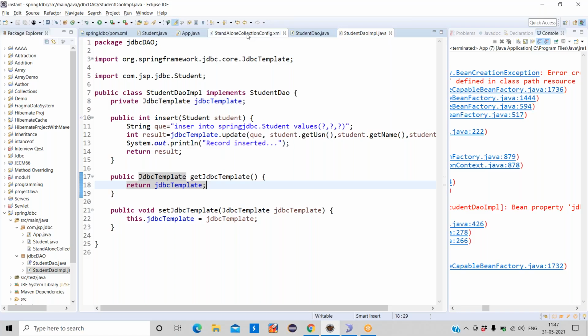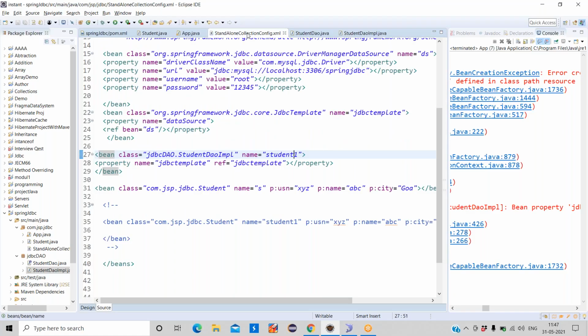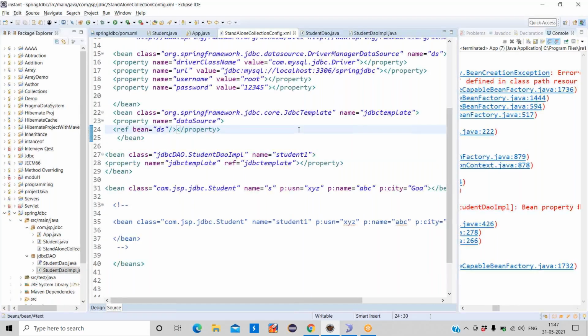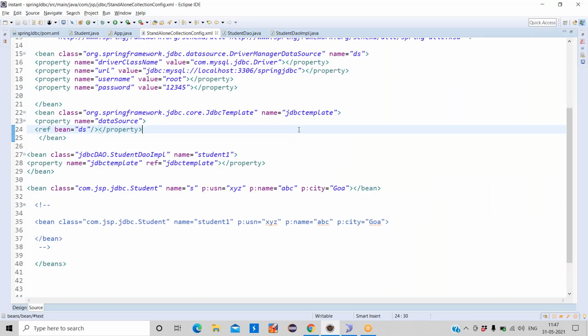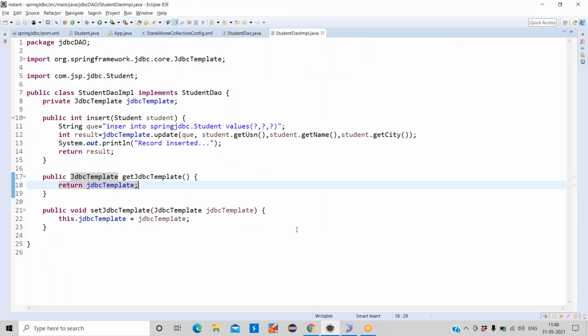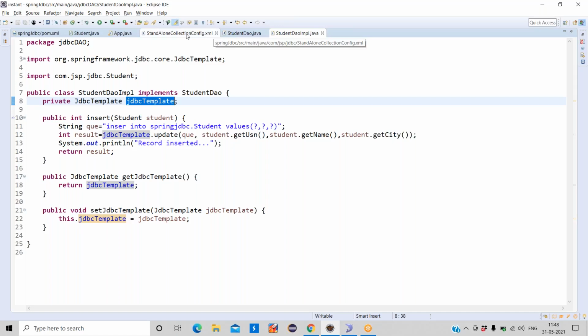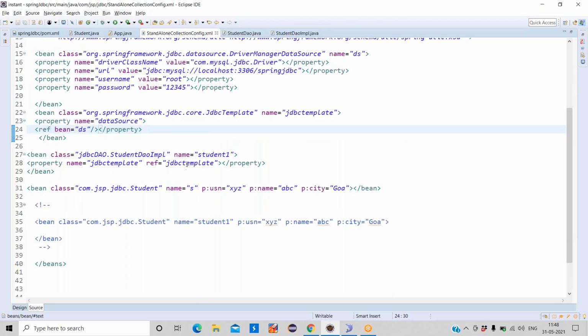Go to configuration class. Maximize it. See, the spelling is wrong. Go back to student DAO implementation class. See, here you give capital T for JDBC template reference. Copy this reference, JDBC template. Variable name. You have used private JDBC template. Copy this. Yes, this one. And go back and paste. Go back to configuration class.